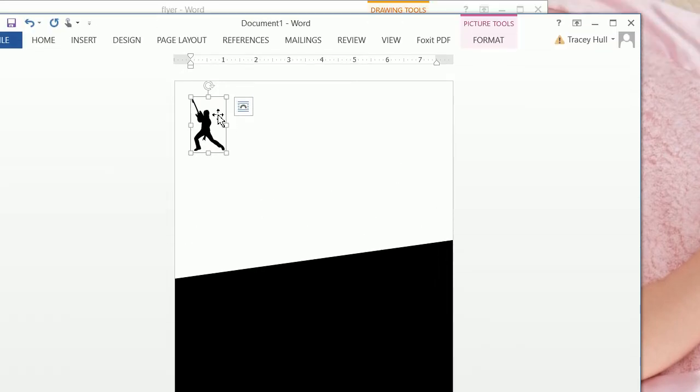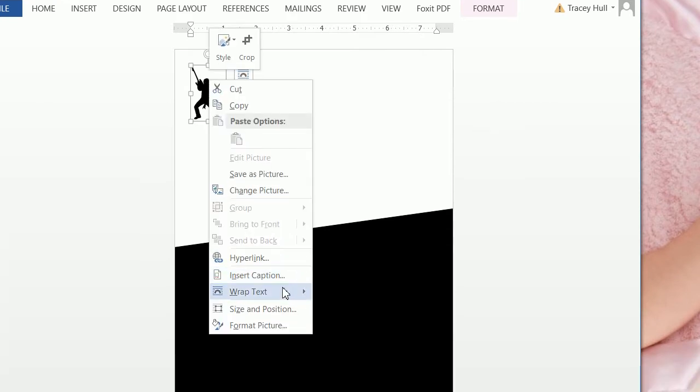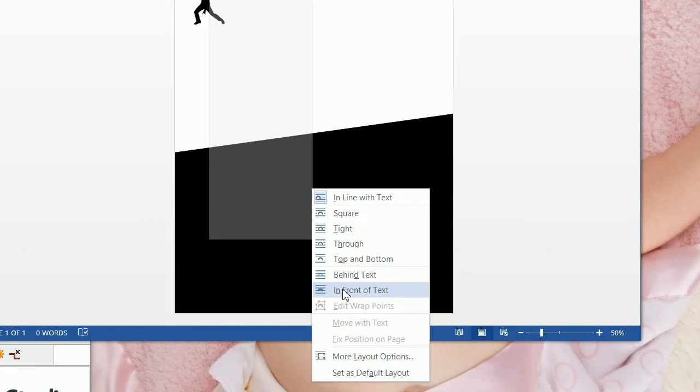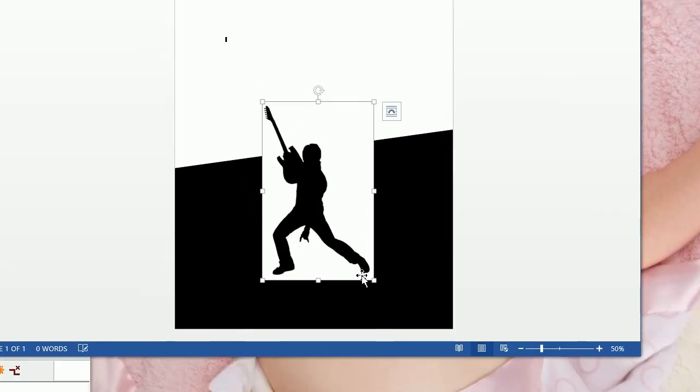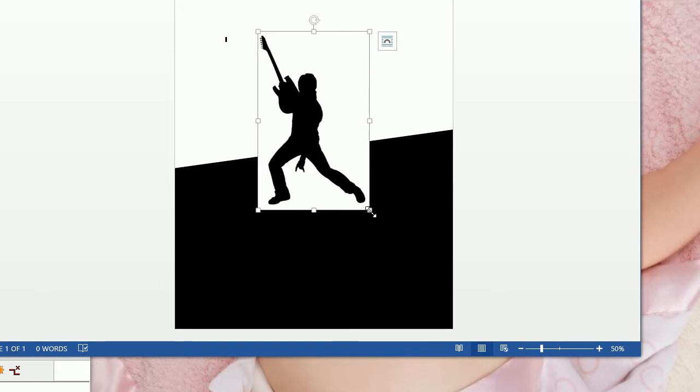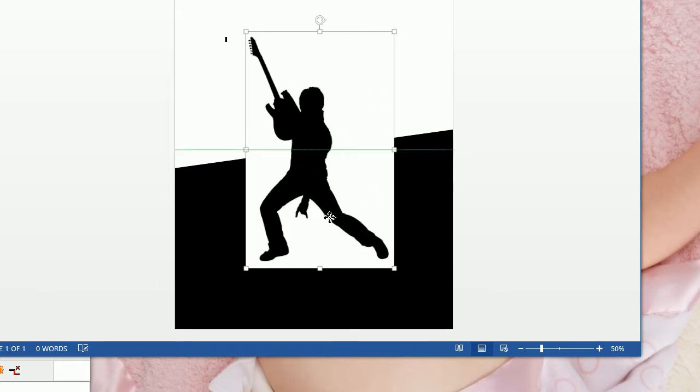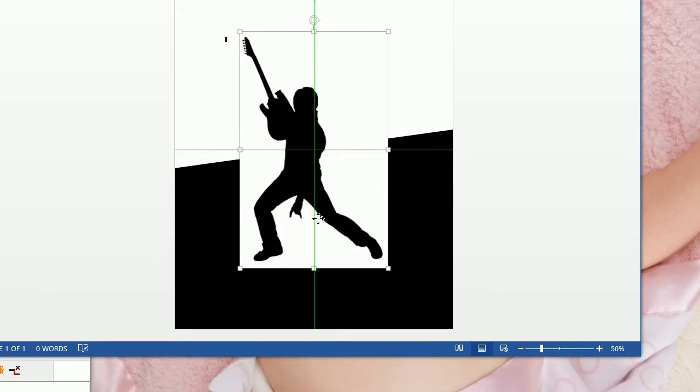Okay, so if you try to move this image around, you can't. So what you want to do is either click on this box for layout options, or right click and click on wrap text, and click in front of text. Now you can very easily move this image around. Okay, and let's go ahead and move that. And then move it around so you see that green X. When you see that green X, you know that that image is centered in the middle of the page.